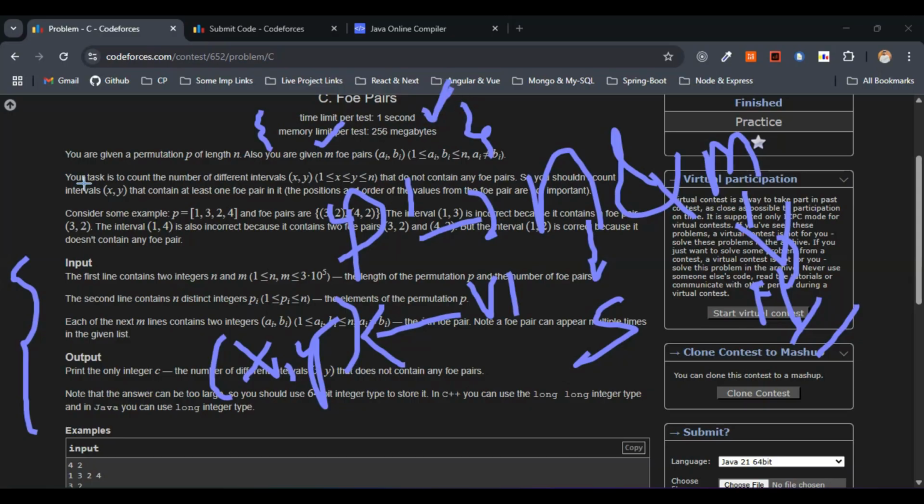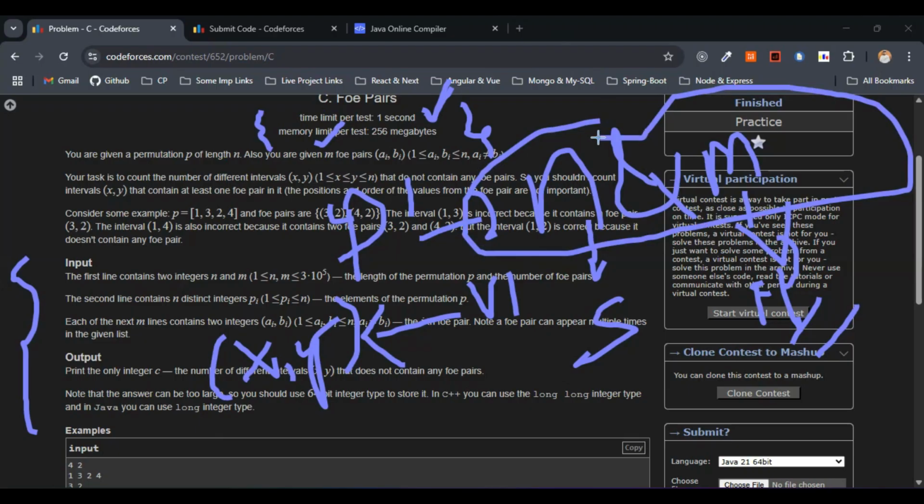Again I'm going to read this aloud. We are given a permutation P of size n and m 4 pairs. We need to count how many subarrays x comma y do not contain both elements of any 4 pair. A subarray will be invalid if it contains both elements of at least one 4 pair, regardless of their order. This sentence is very important.